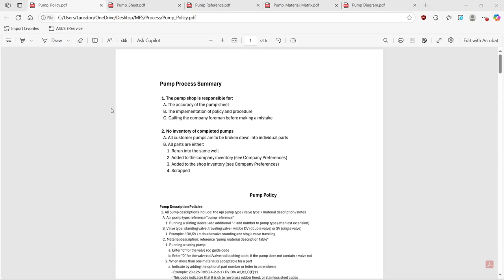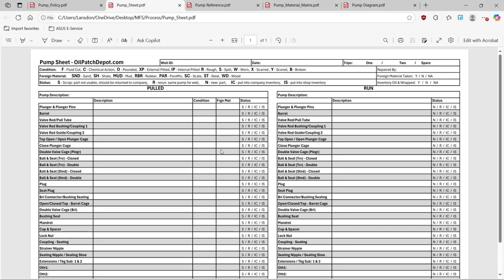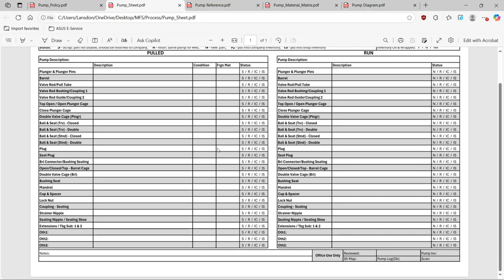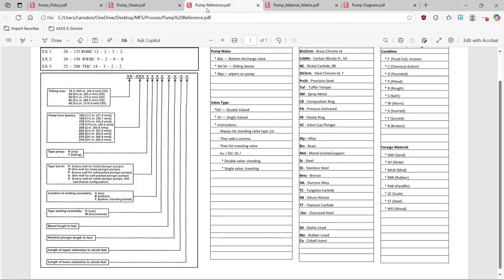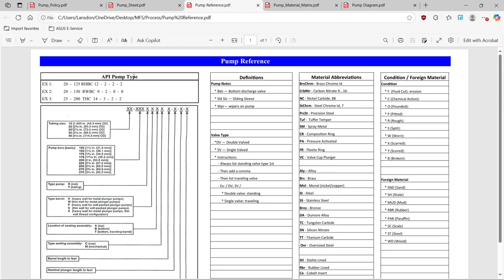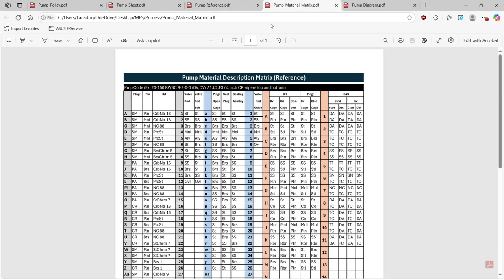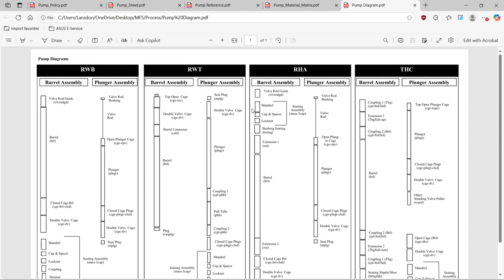For both of these videos, I want you to have the pump sheet handy, either printed out in front of you where you can make notes or on a screen. If you have a second monitor on the computer you're watching this on, you also need the pump reference sheet. This is the API pump reference and some of our definitions of things. I need you to have the pump material matrix open as well, or printed out in front of you. And then you may as well have the pump diagram as well. I'm not sure how much I'll be referencing this diagram in this video, but you may want it for your own reference and to take notes as well.